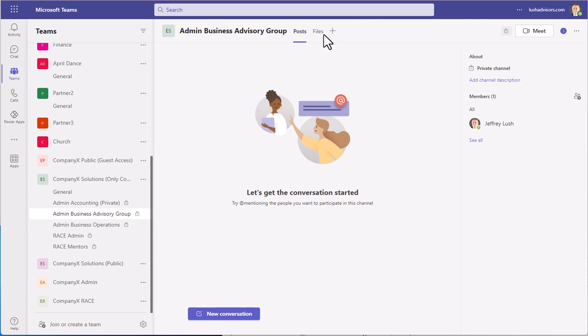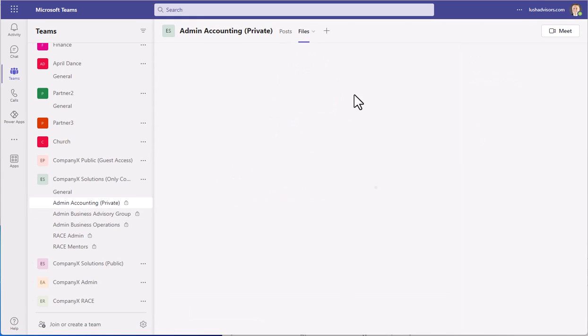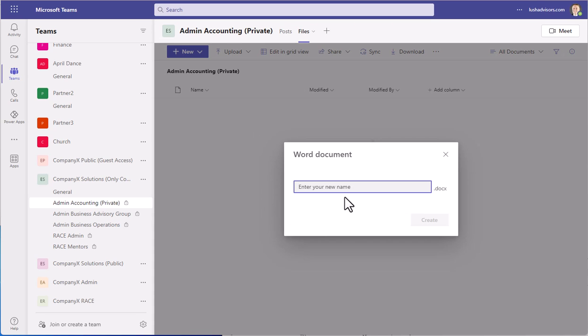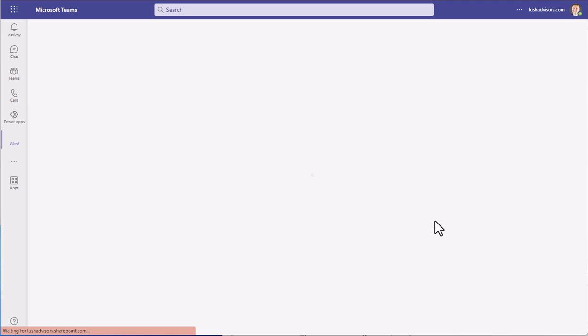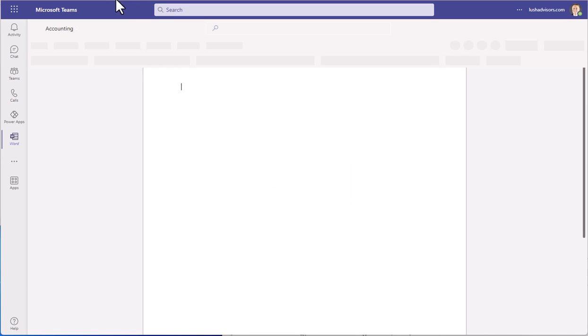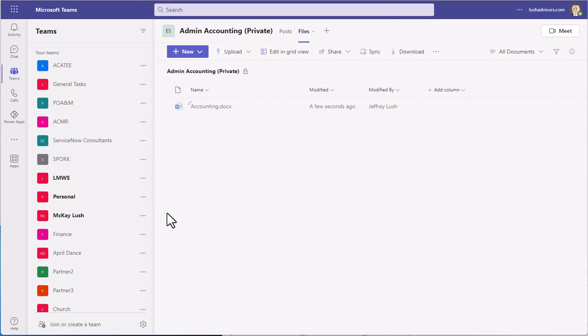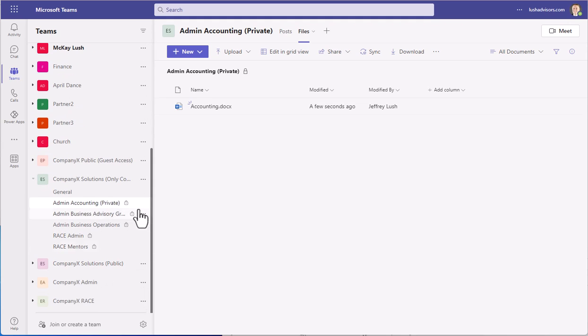Now, when it comes to files and things of that nature, we're going to go ahead and go into files real quick just so you can see that this actually works. We're going to just create a new Word document and we're going to say accounting. And we're just going to create that document there. That will create a document called accounting. Of course, it wants to open up Word, so let's go ahead and close that out. And now we should see right there, inside of accounting, there's a document called accounting.